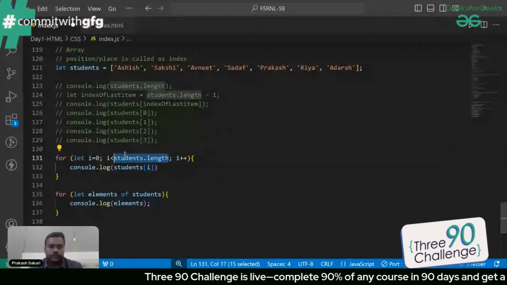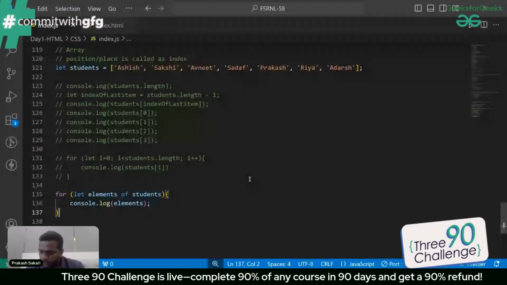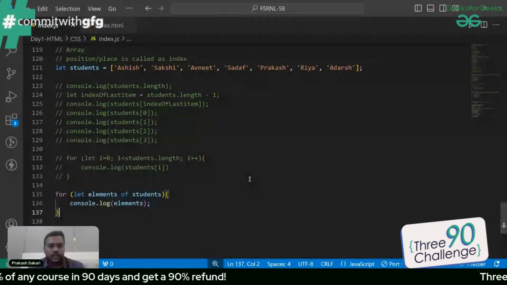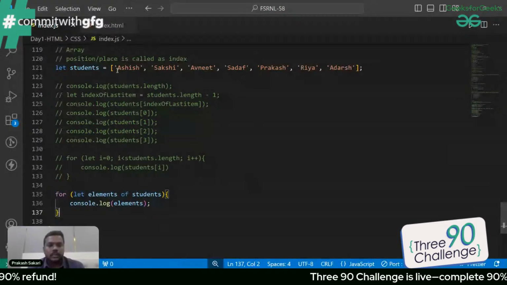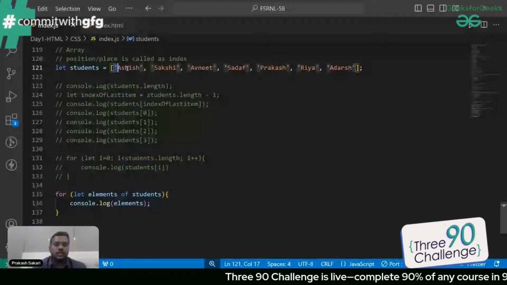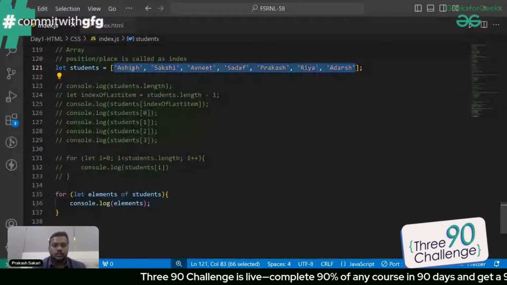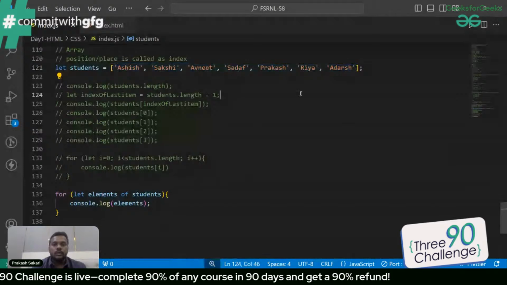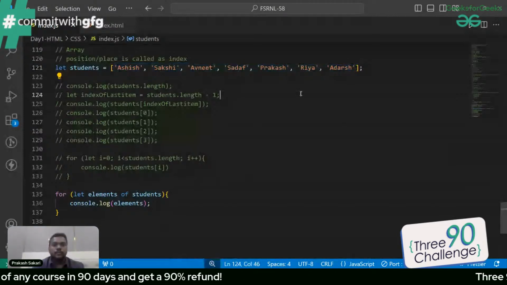Now, if you're following along, there is one exercise that I want you all to do. What is the exercise? It is very simple. In this given array, I want you to log only the elements which are at even position. Instead of the entire array, it should only show Sakshi, Sadaf, and Riya.